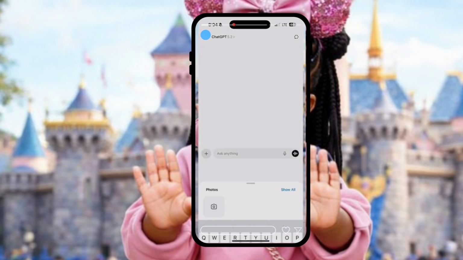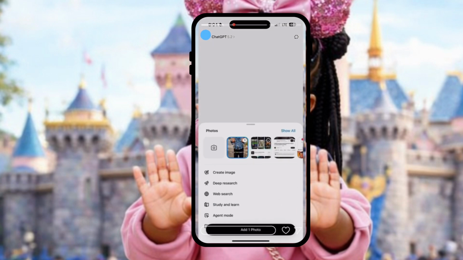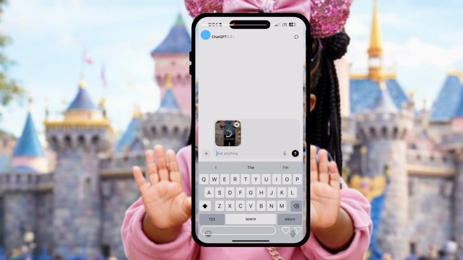Once you're on ChatGPT, you're going to upload that reference image that you just screenshot, and you're going to ask it to create a similar image for you using that reference image. You can also instruct in your prompt for it to change the outfit. In my case, I asked it to put the little girl in a trendy outfit.